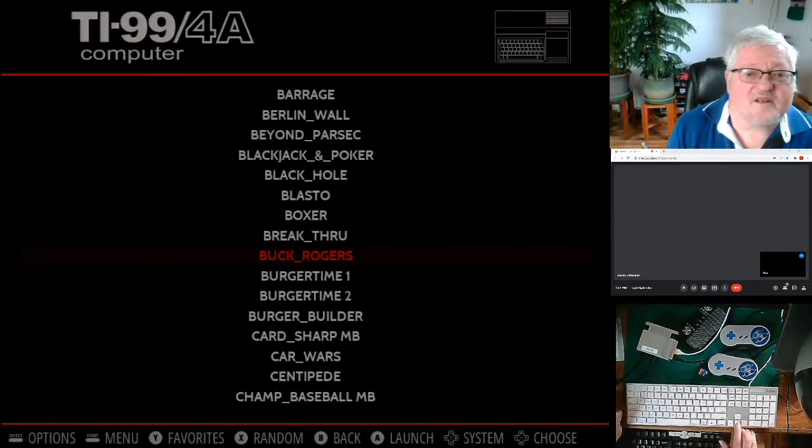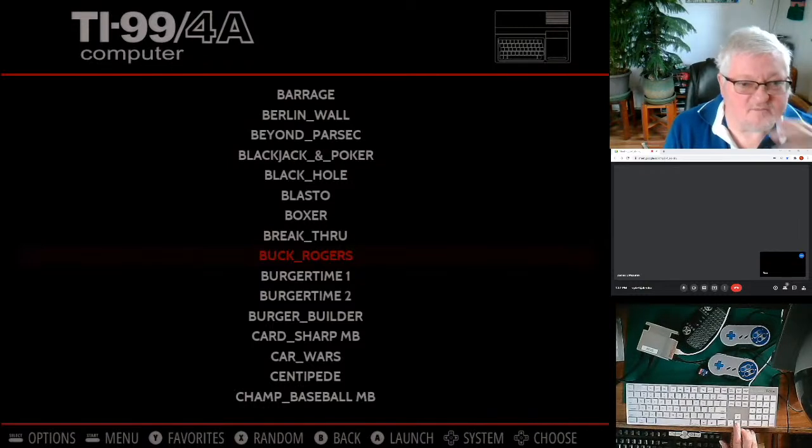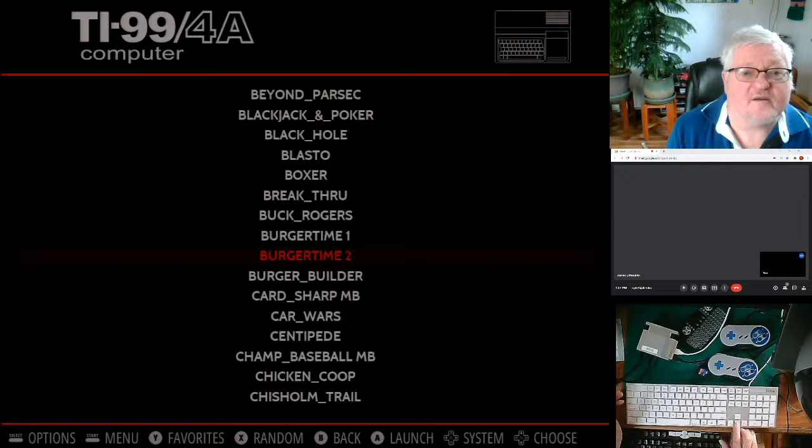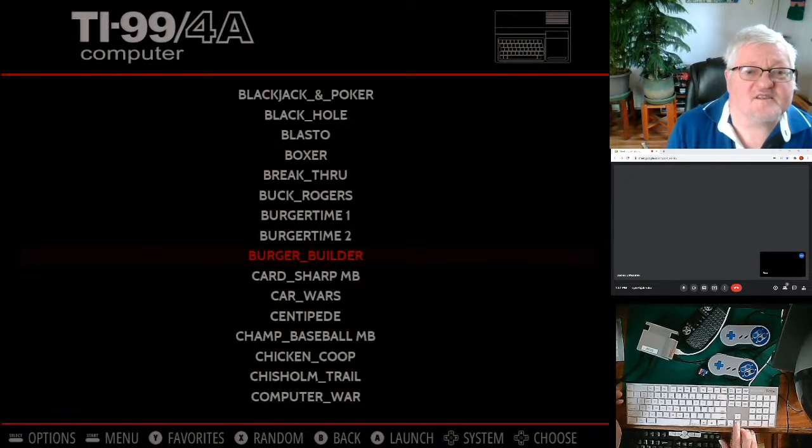Now here at Burger Time 1 and Burger Time 2, there is no Burger Time Mark 2. It's just Burger Time under different names. Was installed on this card, and I renamed them to Burger Time 1 and Burger Time 2 to put them together in the same menu. Not all of these cartridges run on here. And here's Burger Builder. That's the tougher version of Burger Time.